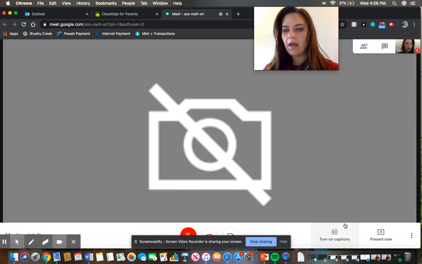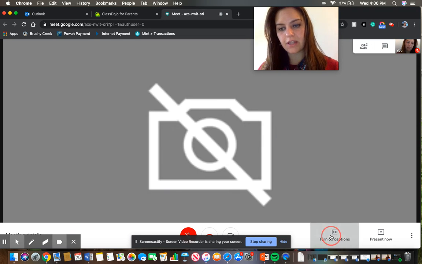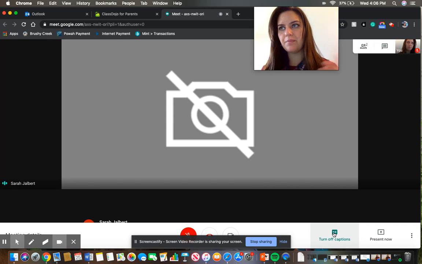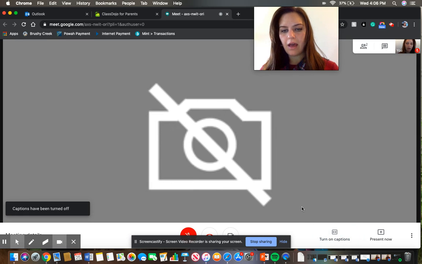And if you want the bar over here to disappear, you can just click on the screen in the middle there. A couple other features that you can see are that there's a captions feature that you can turn on if you want to have those on. You can read what's going on the screen. It's pretty up to date with the speech that's showing on there.